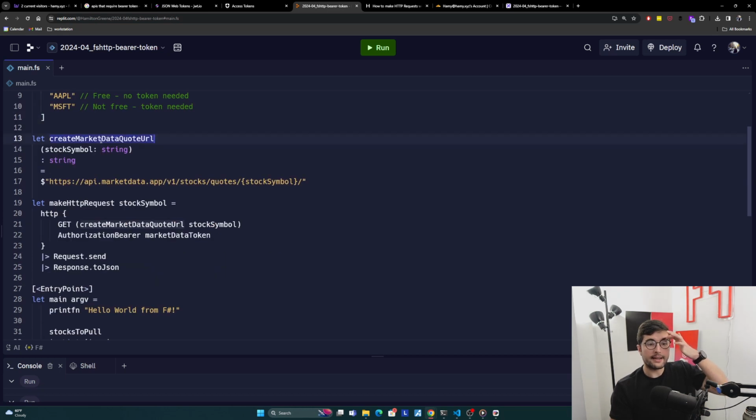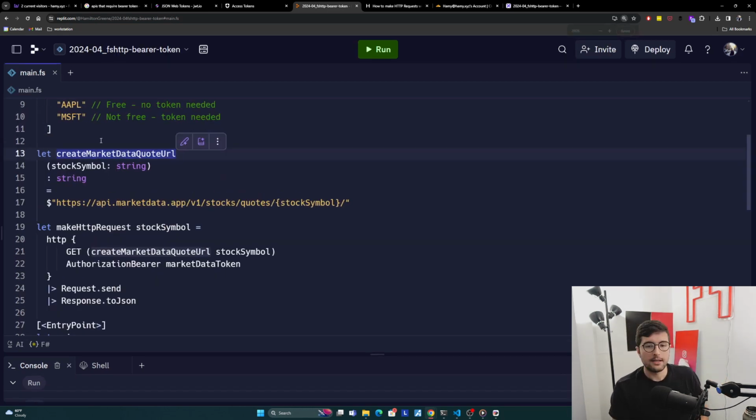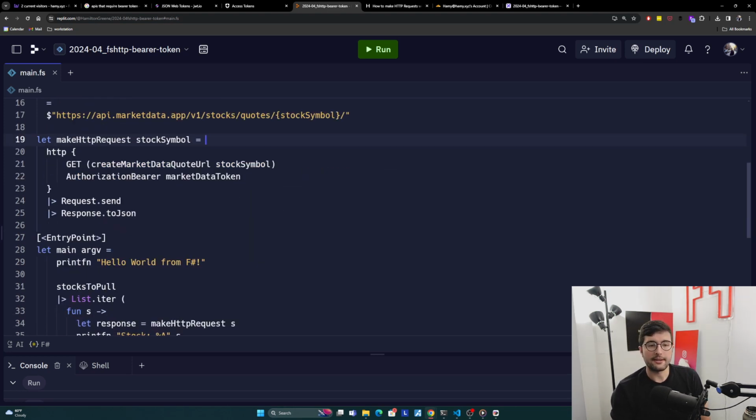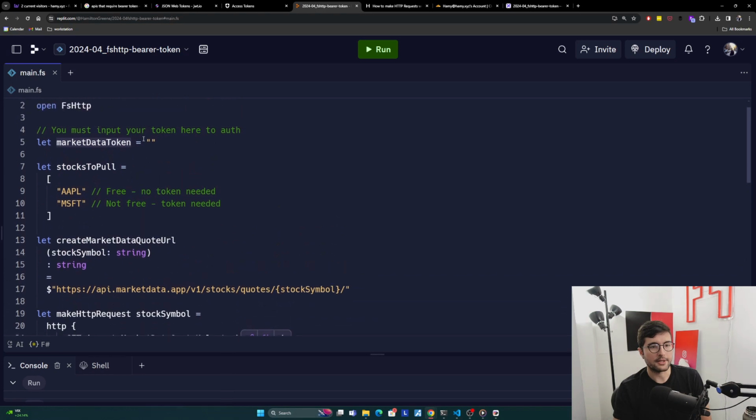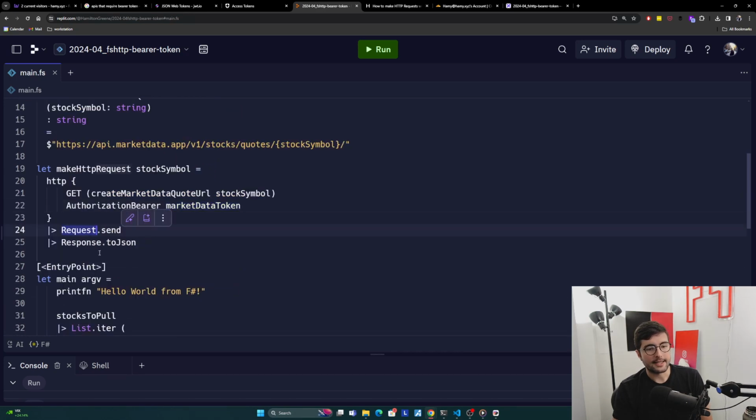We can see I have a function to help me create the URL. Really, it's just very simple, part of its API, and you just give it a stock symbol. And then here we are using that function I showed you earlier, where we have a helper to make the request. So if we have our HTTP builder, we got a get, it's going to call our URL to build it for our stock symbol. We're going to have the authorization bearer. It's going to use this token that we defined above here.